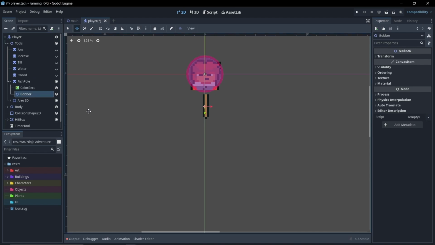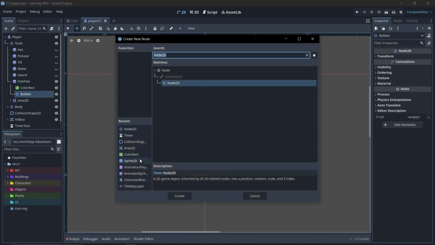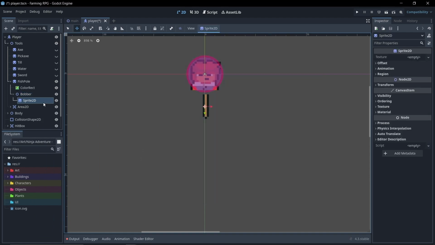Perfect. All right. So a couple things we're going to add to the bobber. Eventually we'll add a script to it, but for now let's go ahead and add all the sprites to it. So the first sprite is going to be a Sprite2D. So let's go ahead, Sprite2D. This is going to be the actual bobber itself, so the little ball that goes up and down in the water. So let's go ahead and find what we want to use for this.